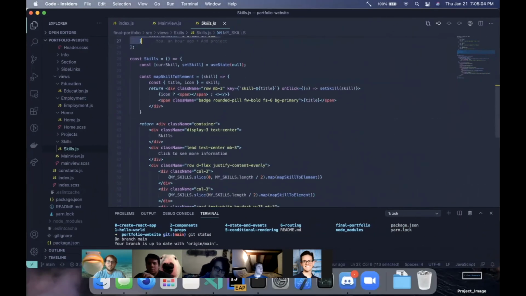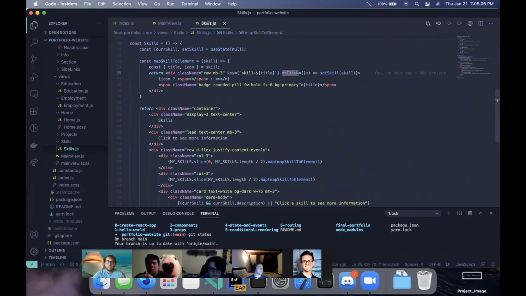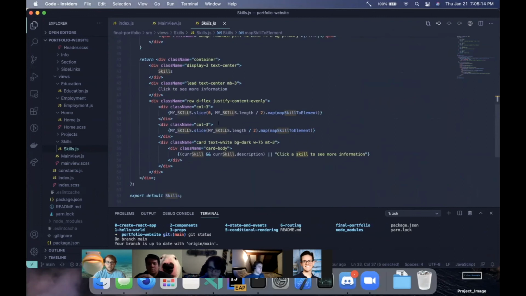So we set an on click for that, and the on click sets the skill to the current skill that we're outputting. I also wanted two columns, so I took the first half of the list and put it on the left, and took the second half and put it on the right.